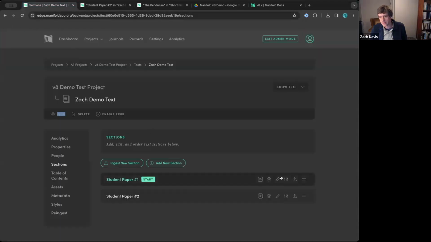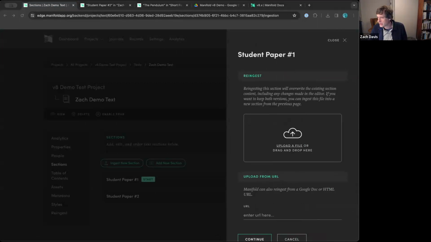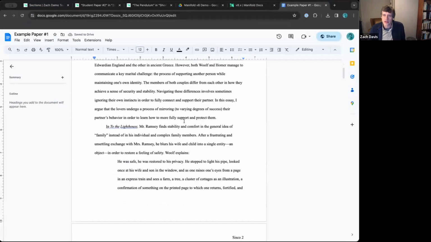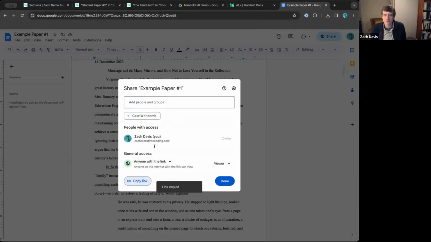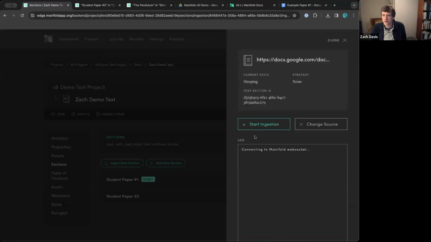So let's do some things here. In V8, you can ingest content at the text level like you always could. You also can ingest content at the section level. So I'll go ahead and, let's see, I have a Google Doc here that my darling daughter wrote in college recently. I'm sure she won't mind if we use it. Copy the link. We'll ingest it. Cross our fingers.